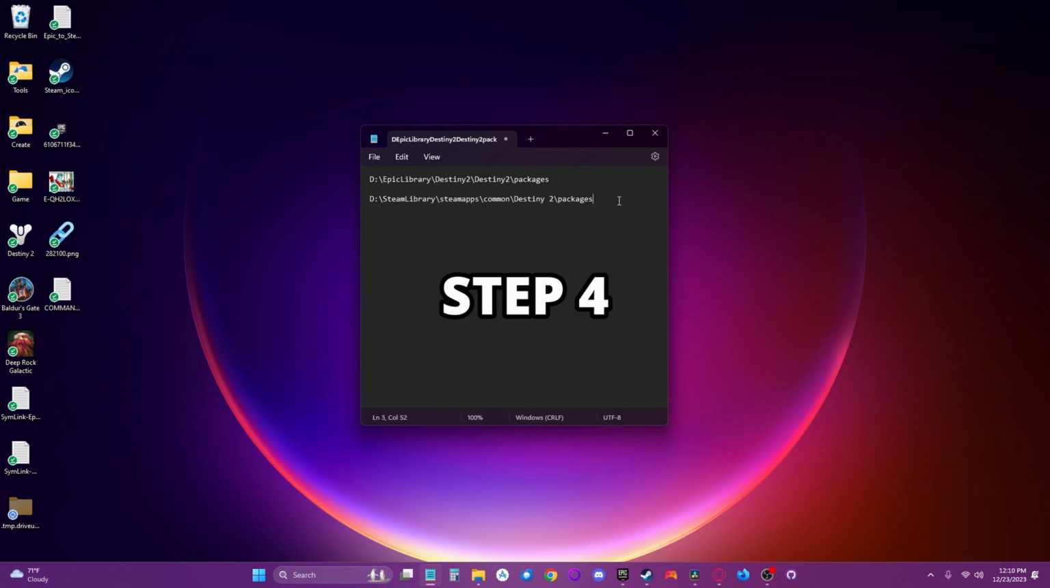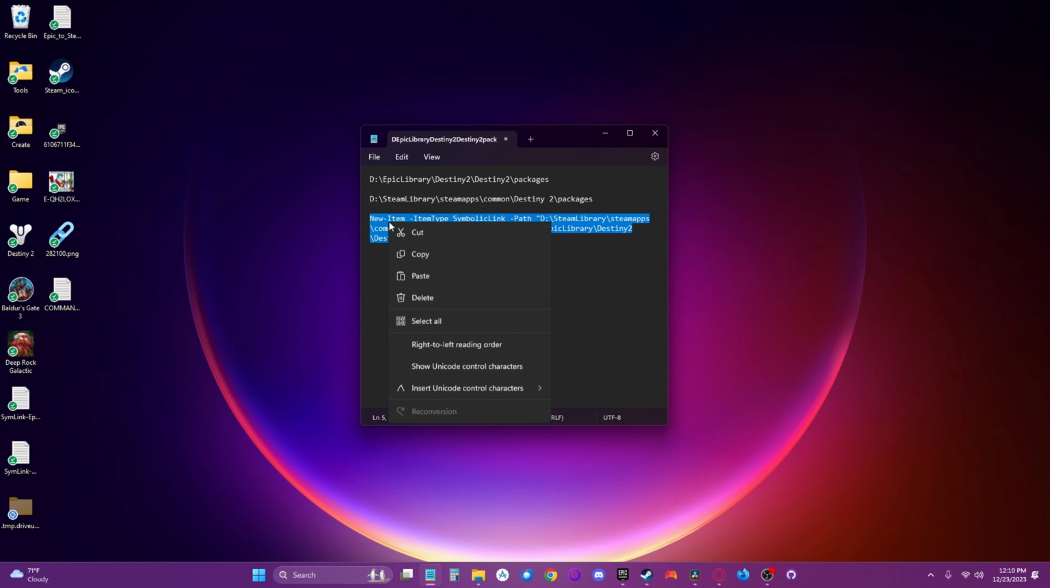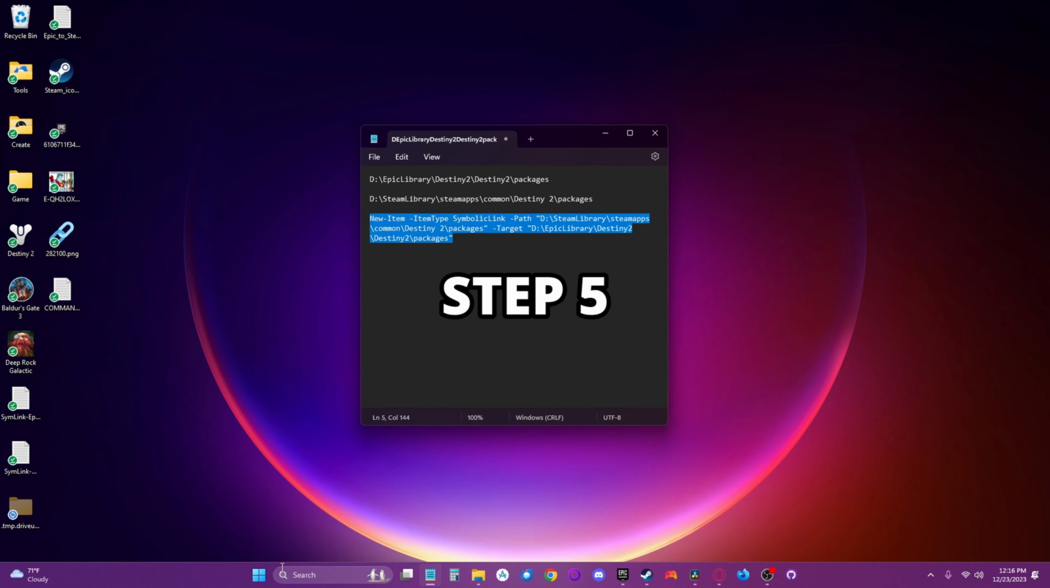Step 4. Go to this video's description and copy the command I have provided. Paste it into your Notepad. Now, paste the Steam path where indicated, and then the Epic path where indicated. Copy this new command.